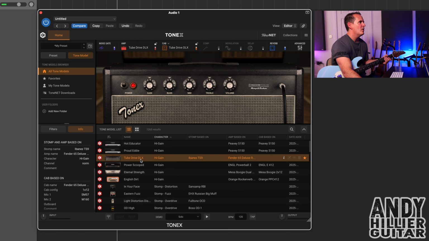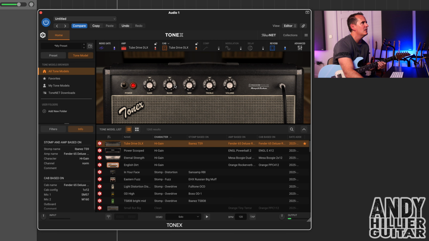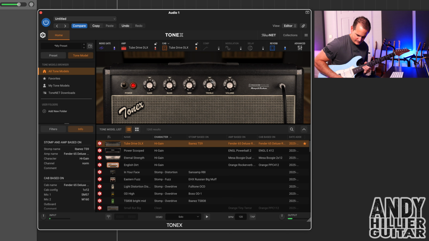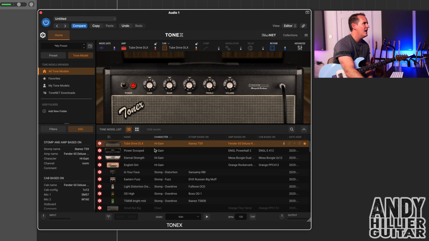And on to the next one, we've got Tube Drive Deluxe. So this is a Fender 65 Deluxe, but it's got an Ibanez TS, so TS Tube Screamer, so TS9. Can't play today. And let's go on to the next one.